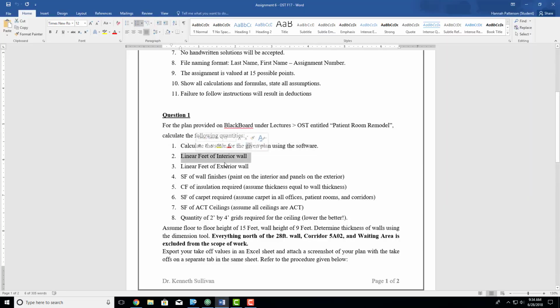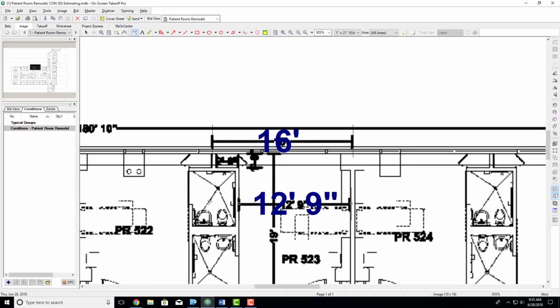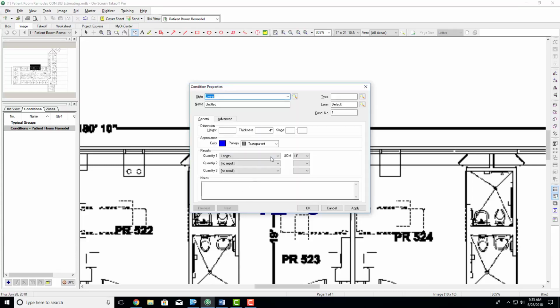So now we're going to move to the linear feet of interior wall. In order to do that, we're going to create our first condition. So you're going to go down here to this little blue plus sign which says new condition, and you're going to click that. So we are looking for linear feet of interior wall. So this is a linear condition.